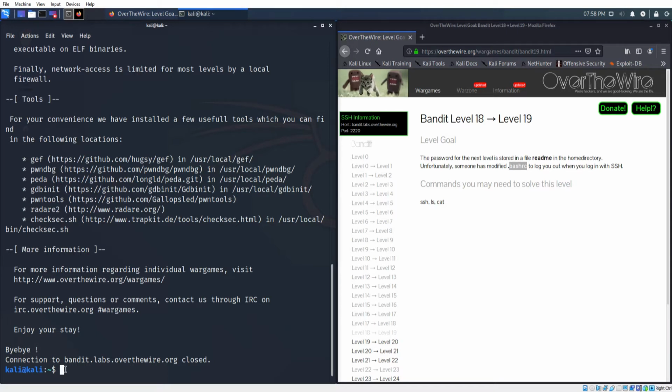One thing that we can do to get around this a little bit is just append a command to our SSH command when we try to log in. Let's take a look at what we have here. So this is our SSH command, and we think a file called readme is in our home directory. Let's make sure that that's where we end up.